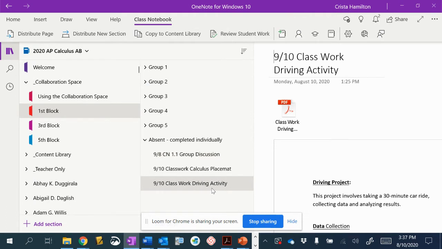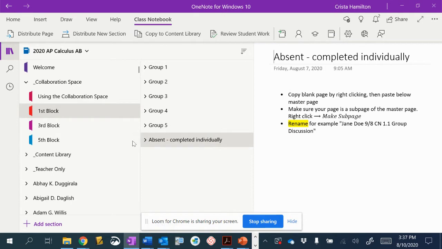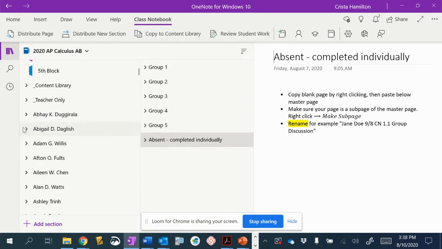So just kind of gives us an idea of where the group work is going to be. And of course, you'll be doing that in your class. If you're in fifth block, you would do it in fifth block. Now, the other thing that I wanted to talk about in just this short video is to take a look at your own individual page. And I'm just going to pick a student just to show you.